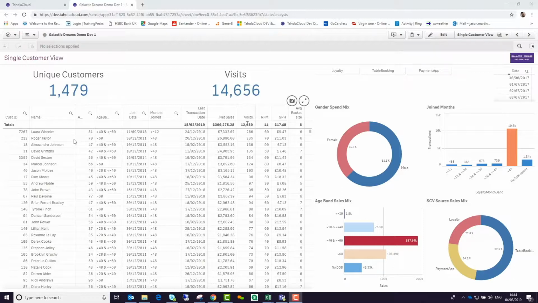We've also got some key metrics against each unique customer. So we've got various bands, age bands and month join bands. The last time they had a transaction, net sales, obviously quite important, number of visits. We've got spend per head. What's the spend per head for that particular customer? Also, the average basket size. So when they trade, how many items do they buy? We've also got RFM in here. RFM being recency, frequency, and money.